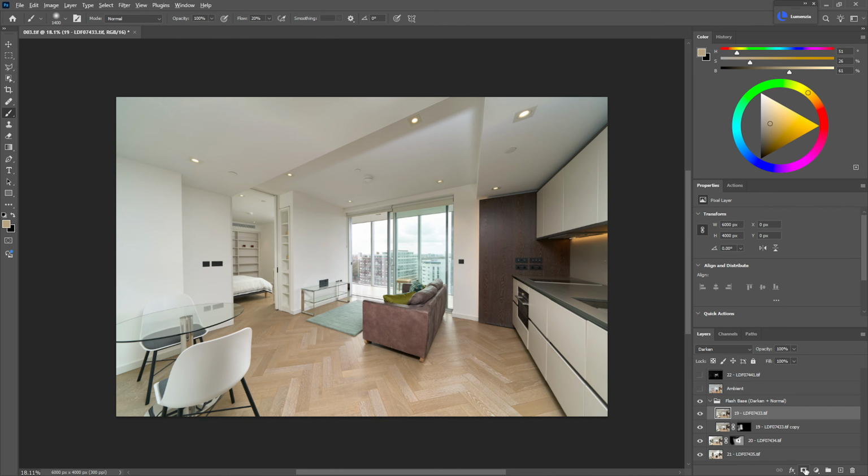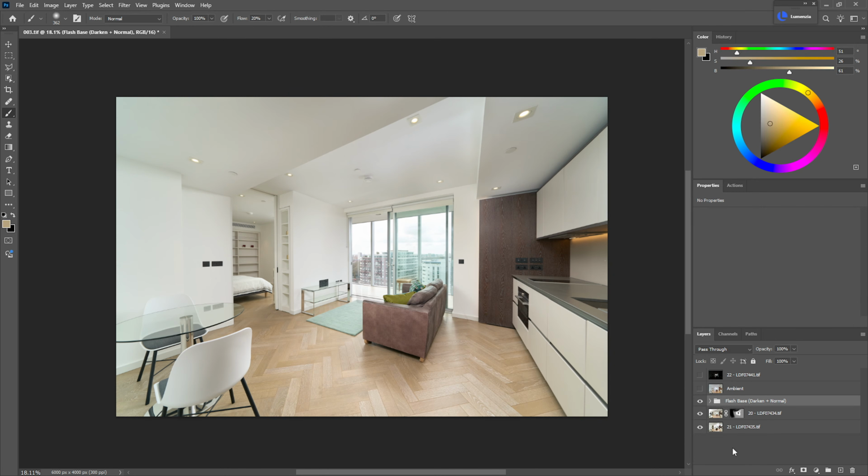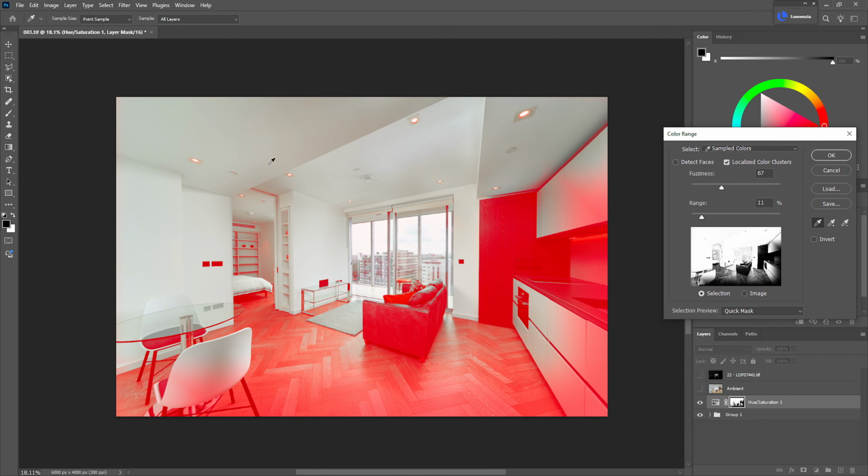Okay, I'm going to use the darken just a little bit here, not much, just to add a little bit more color there. To be honest, that's okay. It's good enough. Let's add hue saturation and color range as usual.